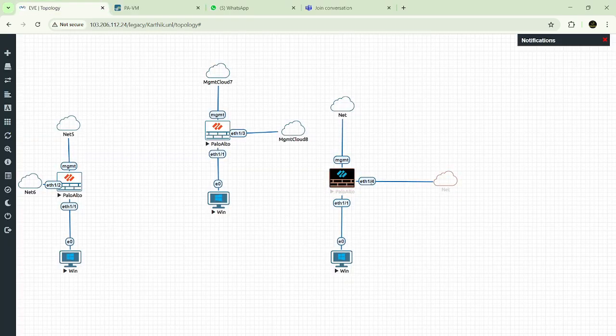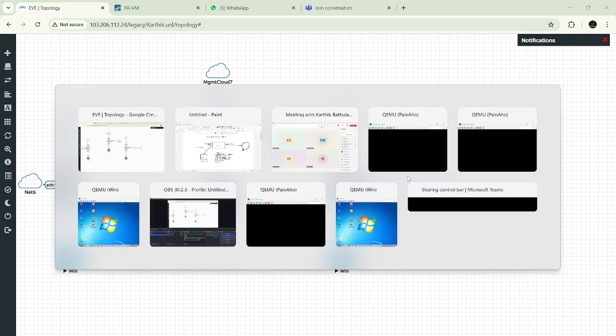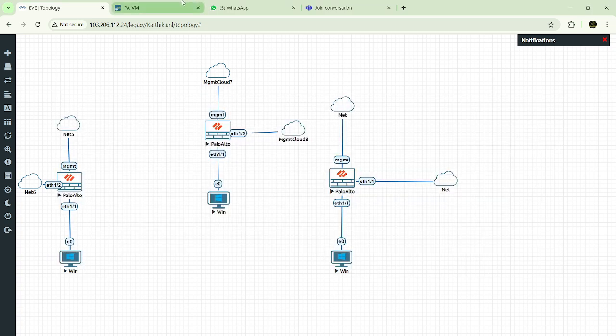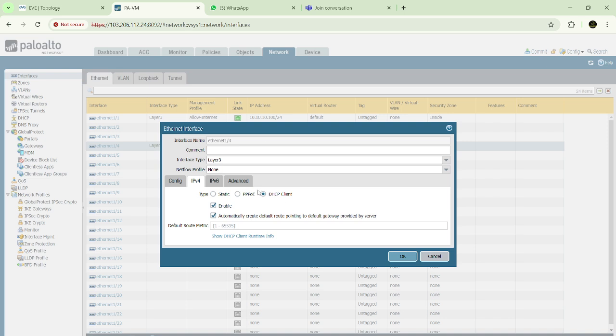I have directly connected my Ethernet 1/4 to the internet. I don't know what the next hop IP is, so I'm not going with a static configuration. I'm going with a dynamic one, which is a DHCP client. Whatever the DHCP server on the internet is, that will take care of it.